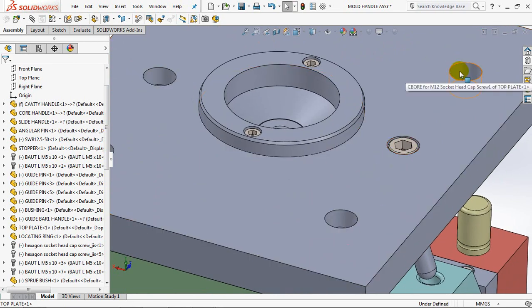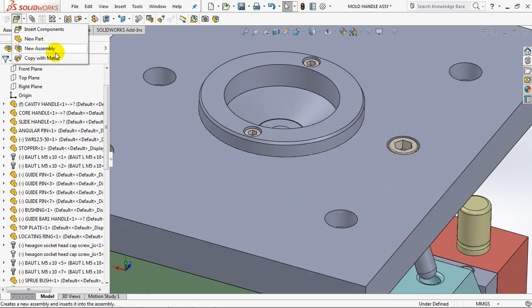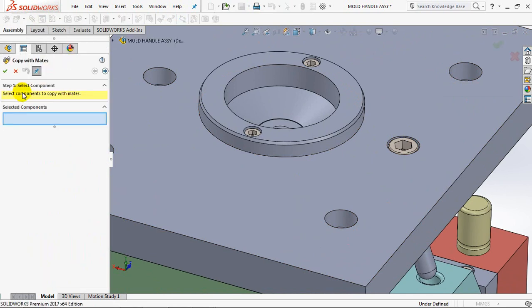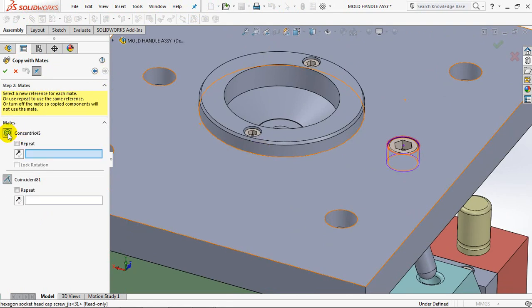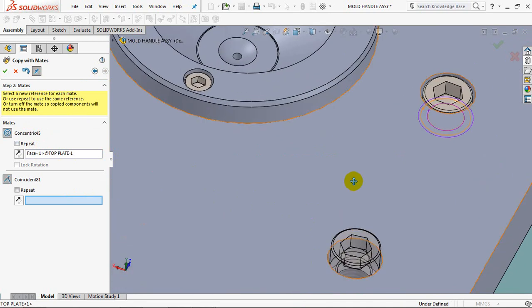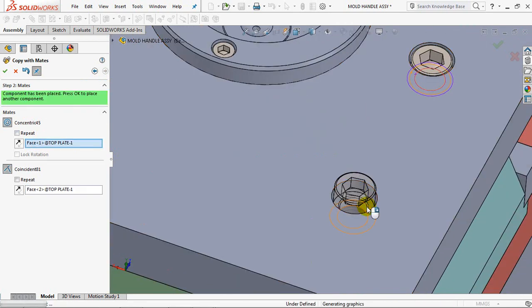We're going to make a copy for the other hole positions. Select copy with mates. Then select components to copy with mates. Click next. Select concentric face on the top plate to use the same reference. Keep visible. And select coincident face on the shoulder hole of head screw of top plate.